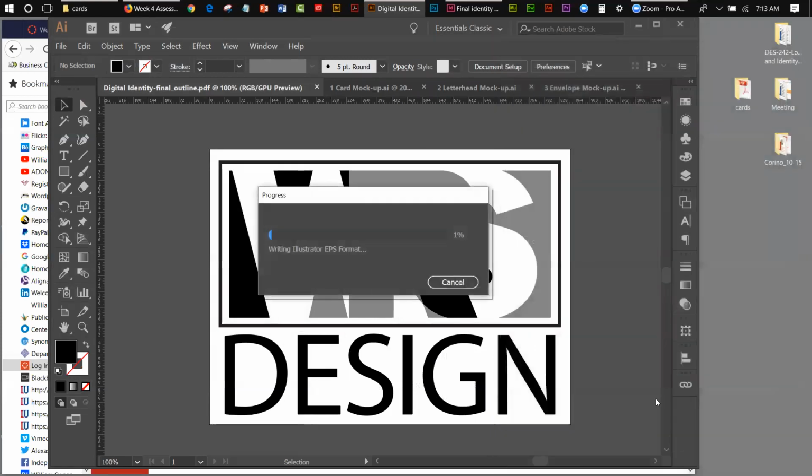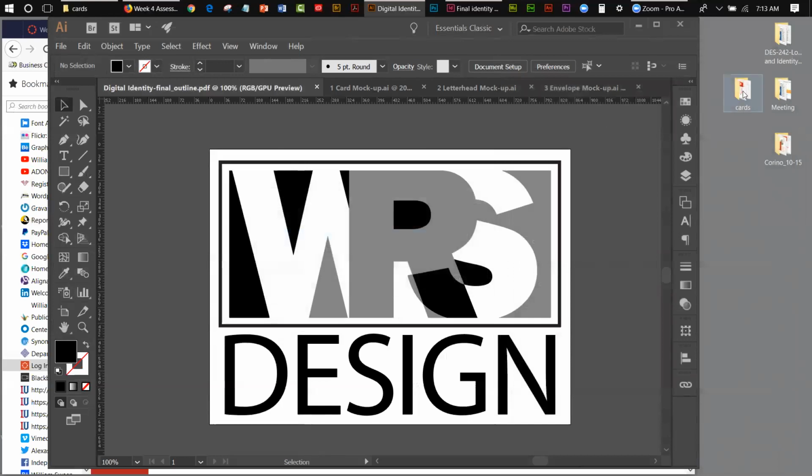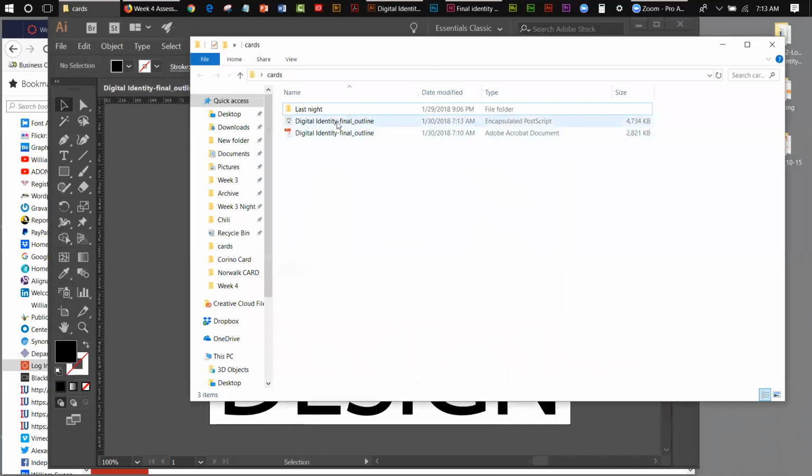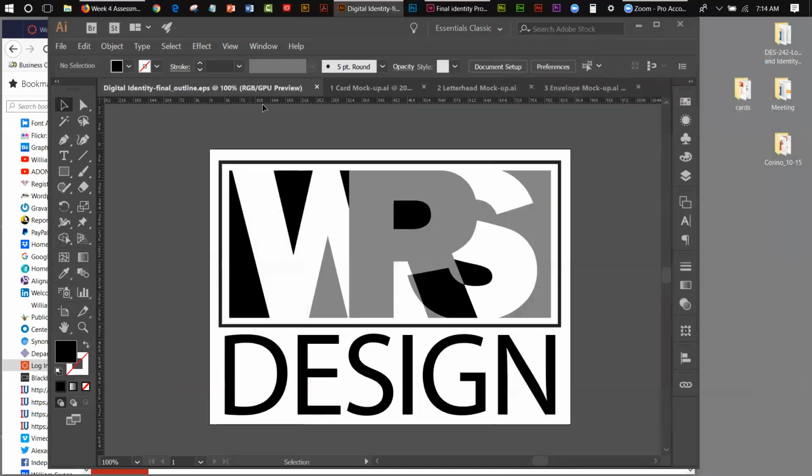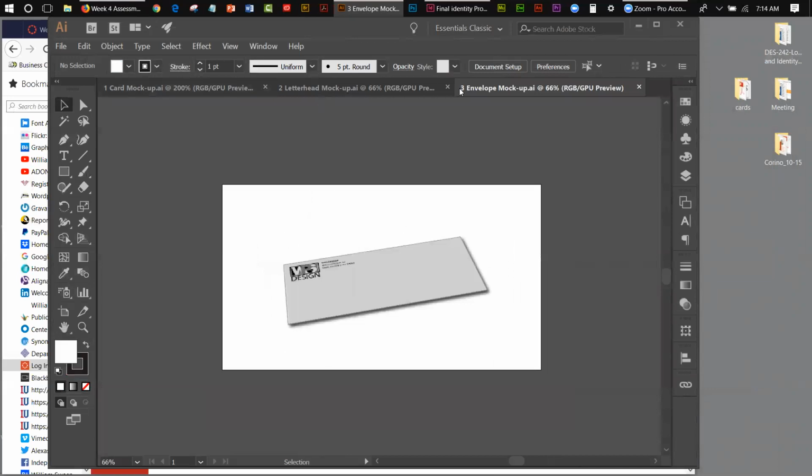So I hit OK. So now what I have here is, see, it's writing it. I now have my final encapsulated postscript and my PDF. So there you go. Those two logos right there are the logos that I am going to be using to create my letterhead, envelope, and business card. Okay? So that's done. I'm done. I can shut this off. We'll get to this in a little bit.